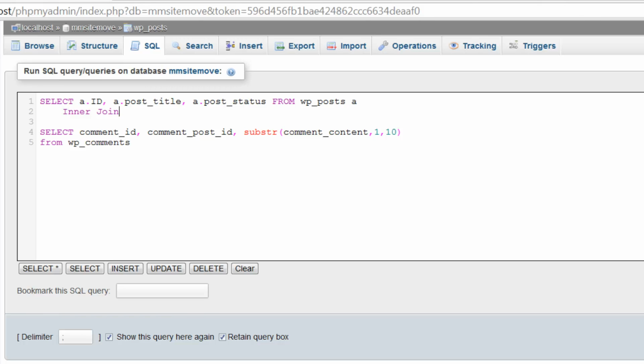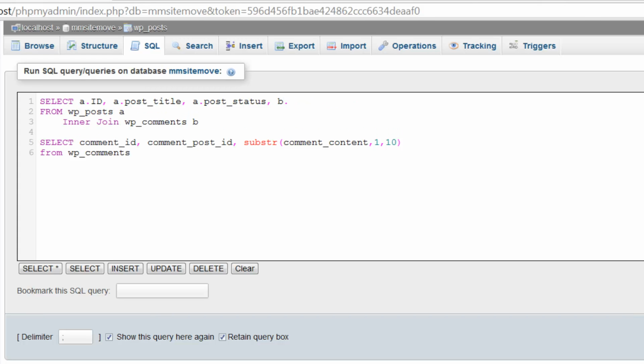But for the sake of clarity, I'm going to leave it on here since inner join is the whole video. And I'm going to inner join to WP comments, and that's going to be file B. So let's add those columns from file B. I'll put this on its own little line here: B dot comment ID, B dot comment post ID, and substring B dot comment content, comma 1, comma 10, the first 10 characters.